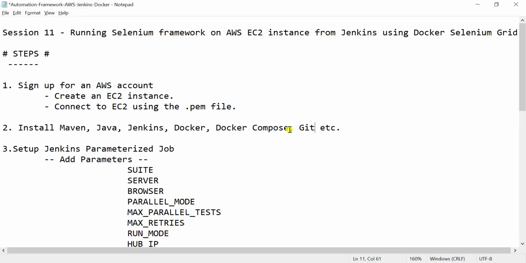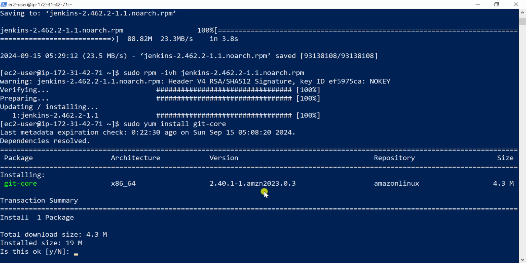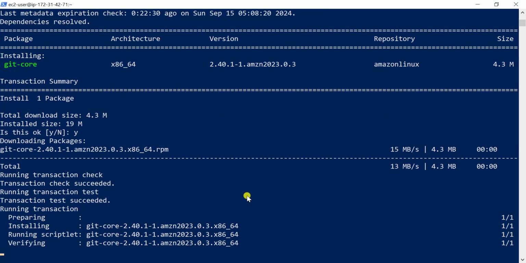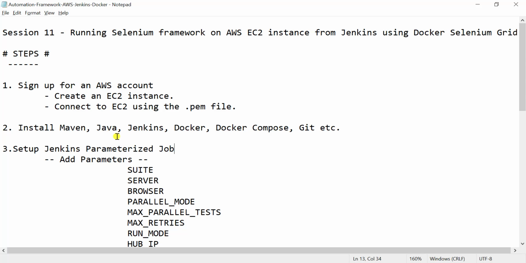So next thing here, we will require Git as well, right? So run this command sudo yum install git-core. Okay, so most of the things whatever we will require to run our automation on this EC2 are installed on our EC2 now. So now next thing is to access the Jenkins, and we need to create one Jenkins parameterized job. So Jenkins will be by default running on the 8080 port.